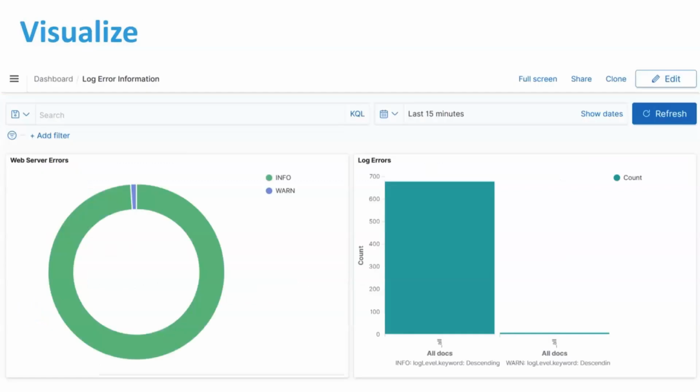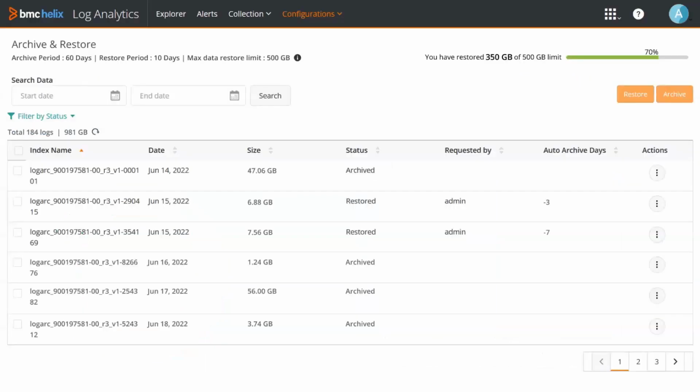The next is data visualization. A user can represent log data graphically by using the BMC Helix dashboard to derive valuable insight, analyze issues, and identify trends, which may be useful for resource planning. Archiving and restoring is also one of the important capabilities of BMC Helix Log Analytics.